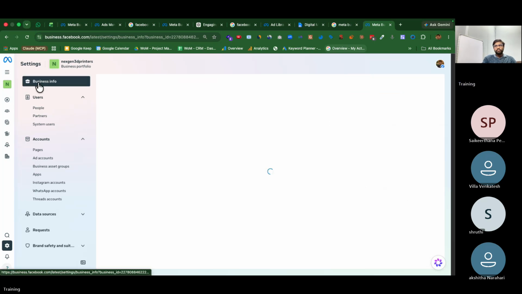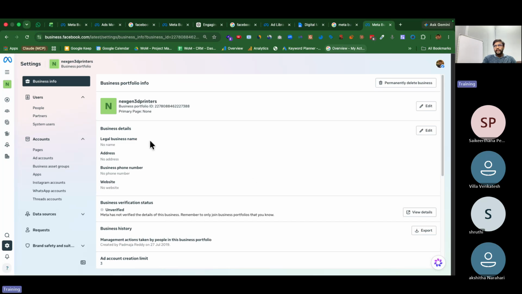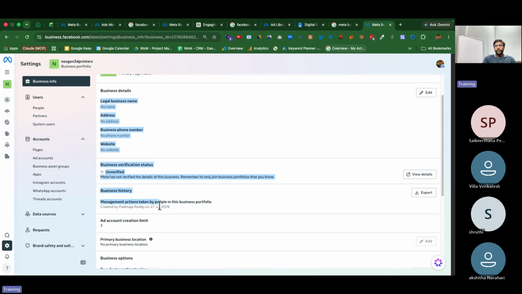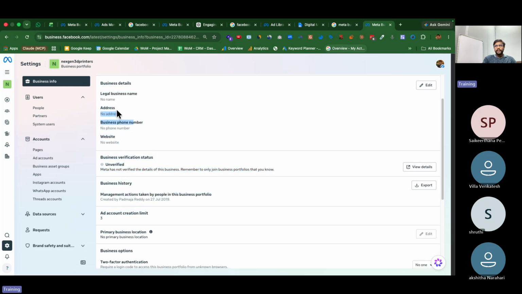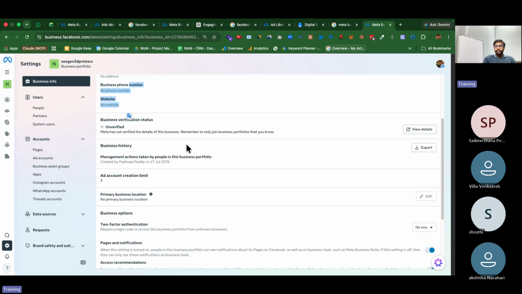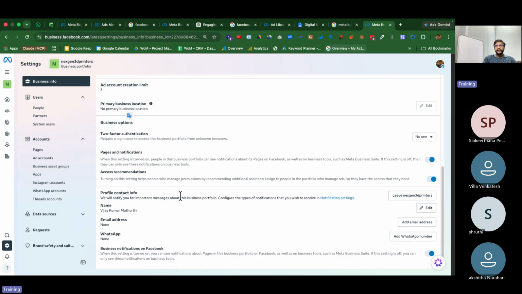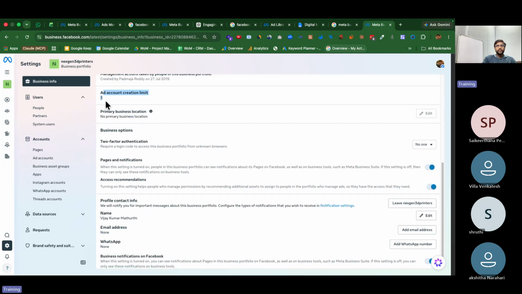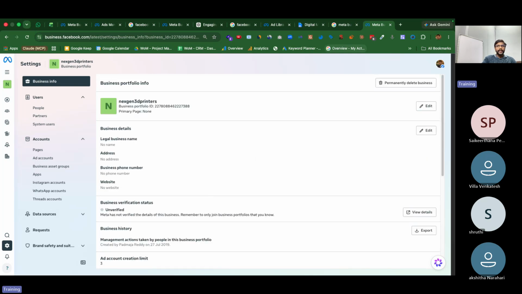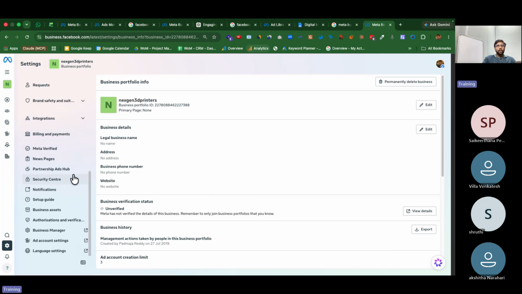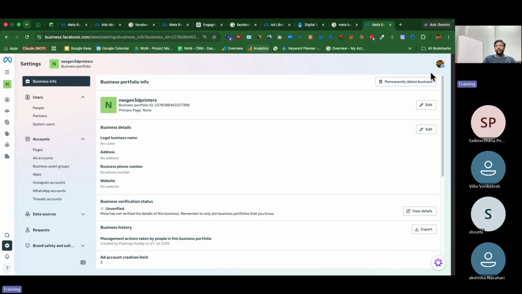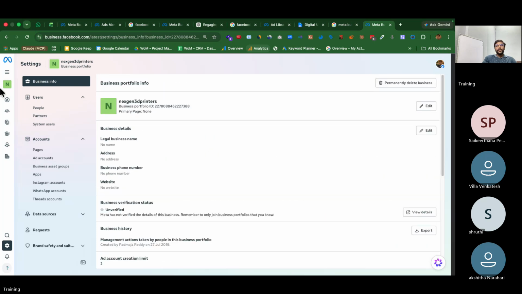Yes. So see here, these are all the details you need to provide: the business name, address, phone number, website. You need to verify also sometimes. For verification, you need to provide some business details. I think you can create 3 ad accounts. You can create your own 3 ad accounts, but beyond that you can't create. You can only take the access. Similarly, I think these are all the tools. Obviously, it will take some time for me to explain all of this, but I hope you understand.